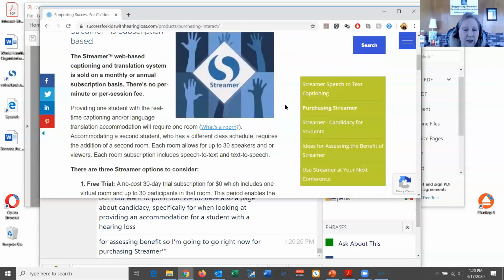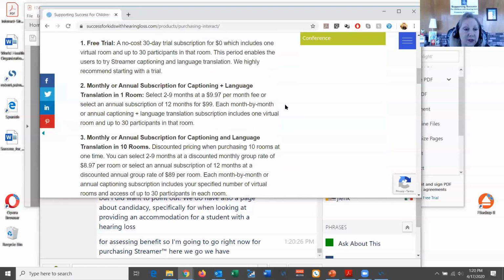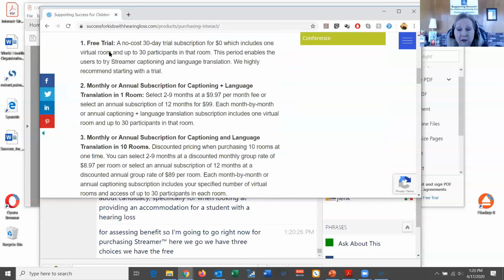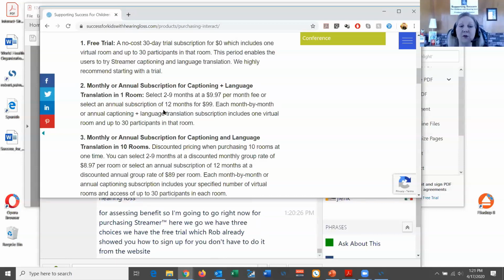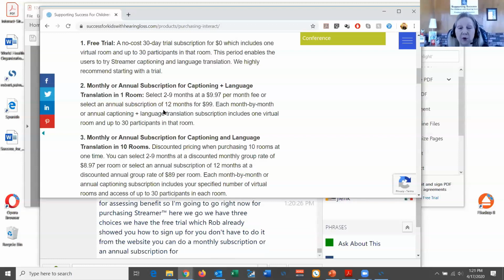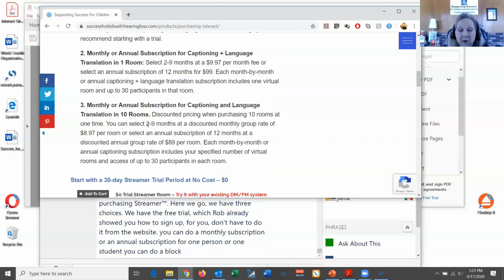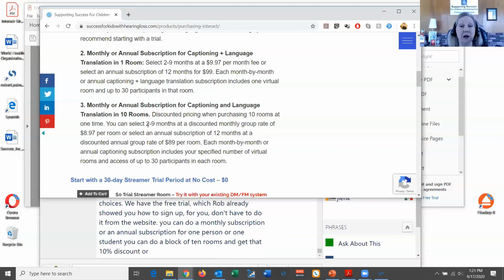And here we go. We have 3 choices. We have the free trial, which Rob already showed you how to sign up for. You don't have to do it from the website. You can do a monthly subscription or an annual subscription for one person or one student, or you can do a block of 10 rooms and get that 10% discount, or you can contact us.